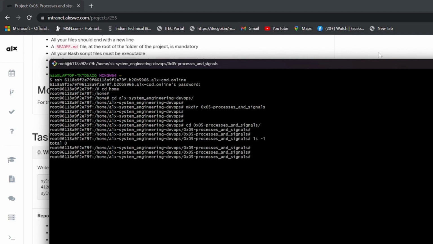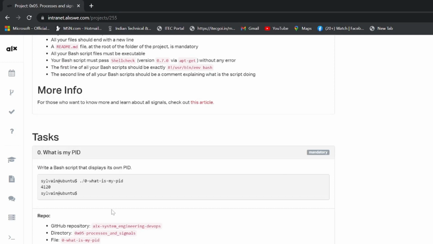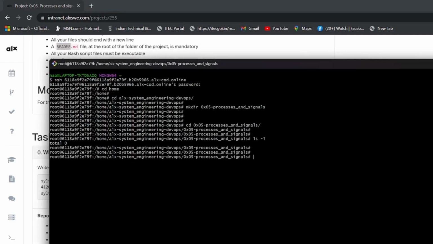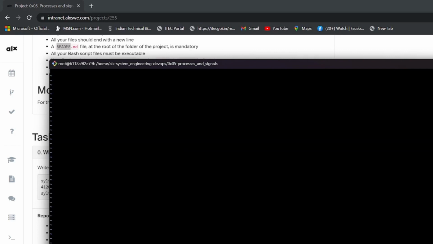So we will have to create, first of all, a readme file, of course, which is mandatory, else the checker won't run. So let's create the readme file, readme initially, and we can put processes and signals project. Let's save it.